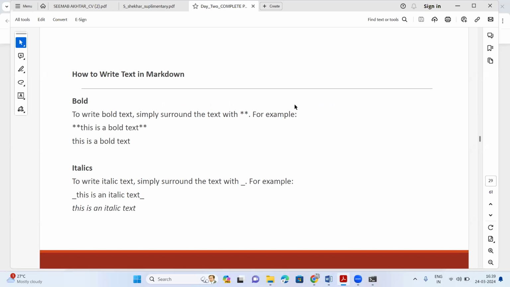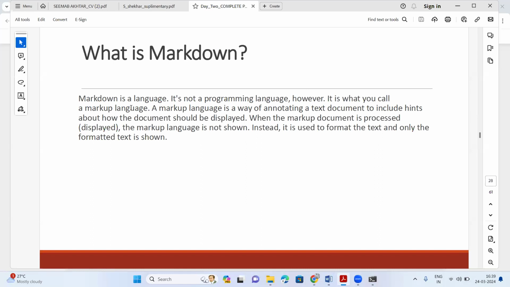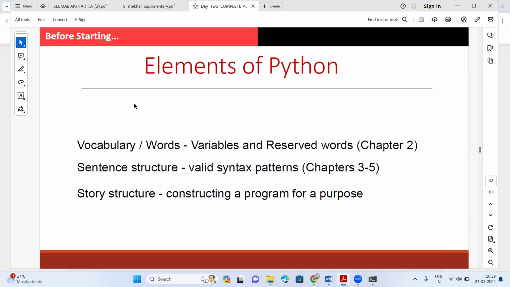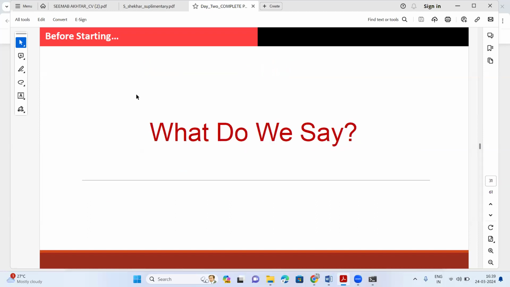We have seen how to make text bold and italics in Markdown. And the users of Python are more than 15 lakhs. Now come to the elements of Python: vocabulary, words, variables, and reserved words. What are reserved words? We will see. Sentence structure, value syntax parameter, and story structure, constructing a program for a purpose. We will see here.